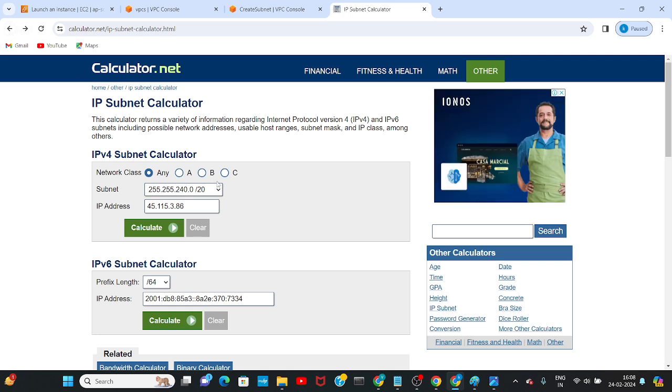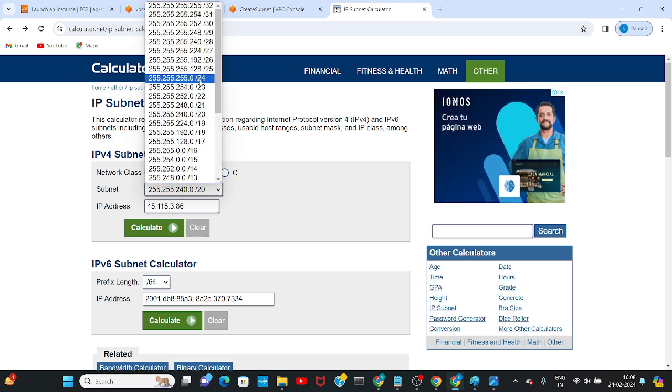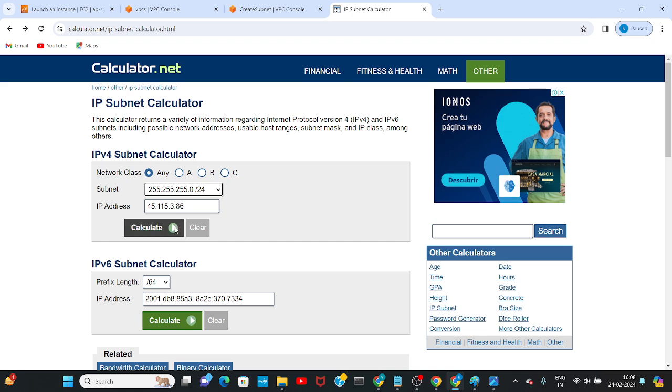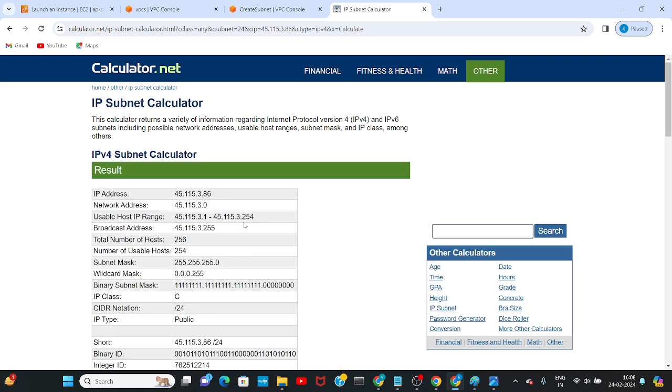If I give slash 24 now, then I will get 255 only. Then you can calculate 65,000 divided by 256 or so. Then you can create a number of subnets, depending upon your requirement.